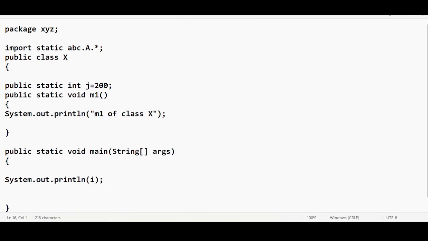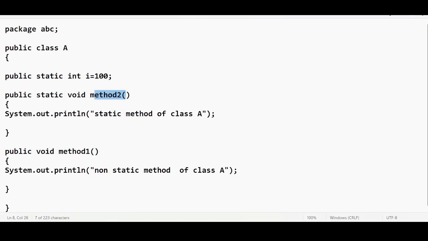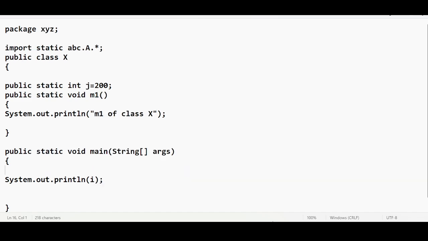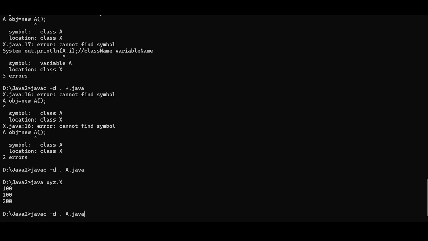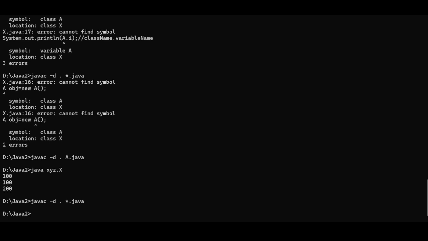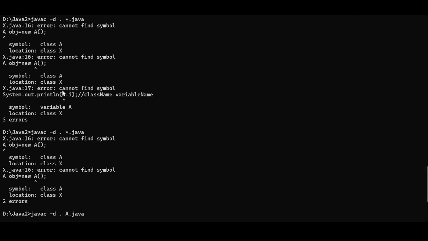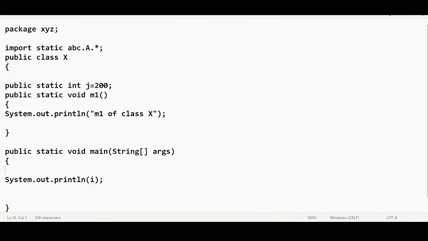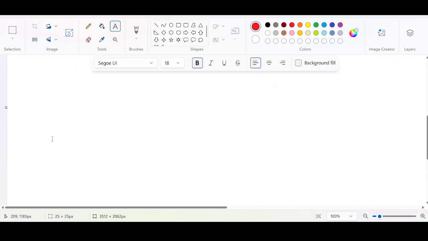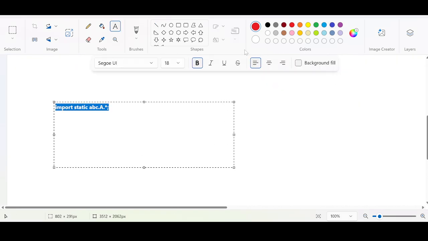Okay, 100. Okay, you are getting an error. Why we are getting the error, I will explain. So now we are using an import called import static. This line is called the static import. I will give you the explanation for this. Focus on this line.